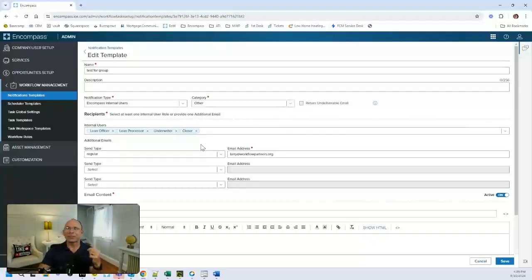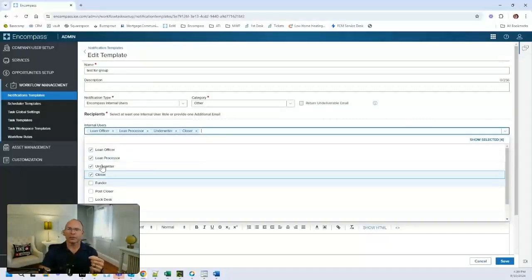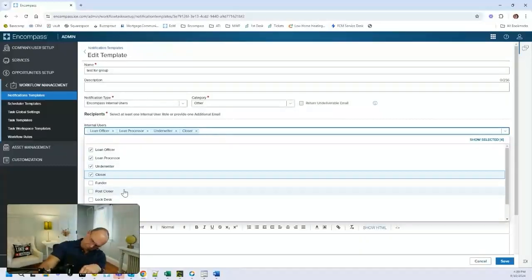All right, so when you come in here, something else that's really important with notification templates is, just like we know on desktop, you can get this out to specific roles and those kinds of things.